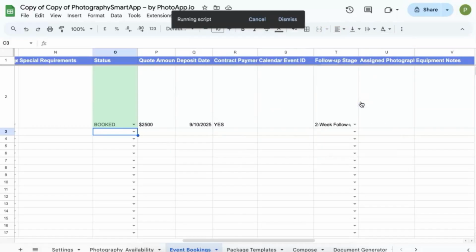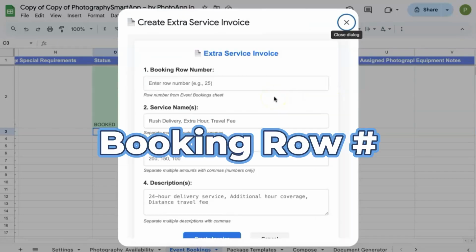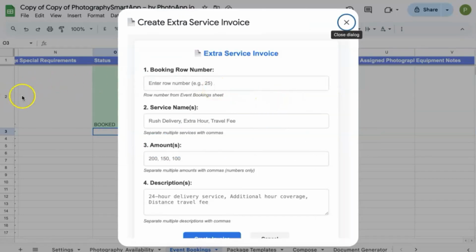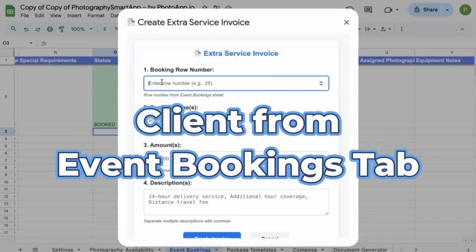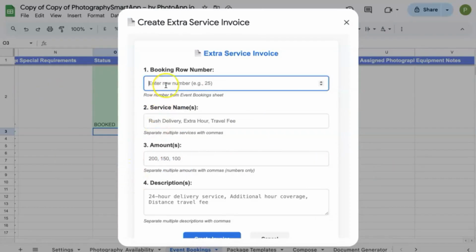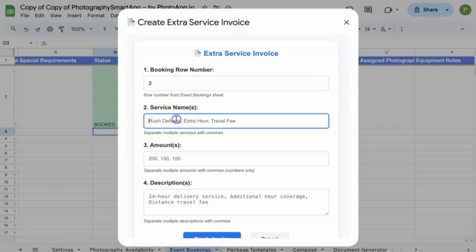The system will ask you for the booking row number. This is the row number from your Event Bookings tab. For example, if your client is on row 2, just enter the number 2. Next, it will ask for the type of service, for example, extra hour, rush delivery.